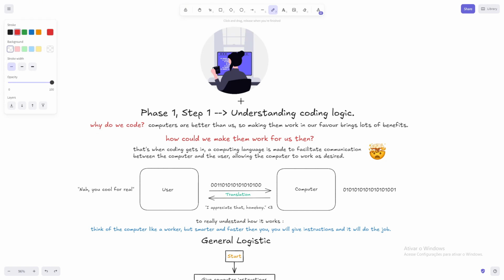In today's video, you guys are going to learn how to understand the coding logic, how the communication between the user and the computer works, and some rules about the computer that you need to know going forward on this journey.